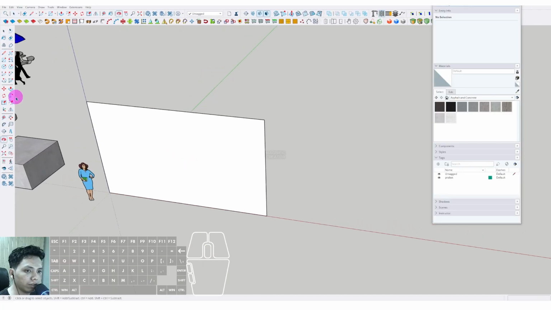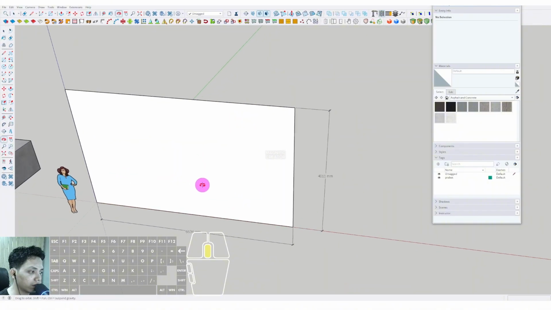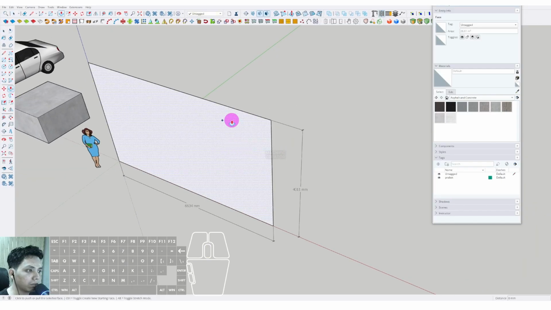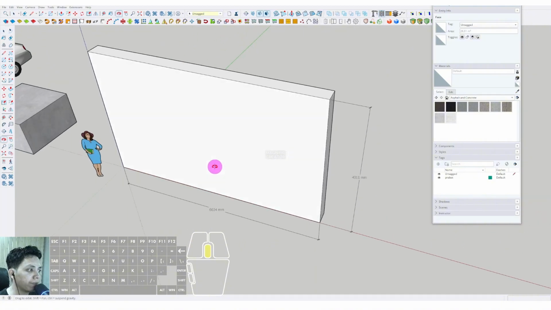After that we can make the line in here. It's like this, and I will show you the dimension in here. It's around 6.6 meters, and the height is around 4 meters approximately. Then we can click and select push, and push it to the back, just like this, around 400 millimeters in here.